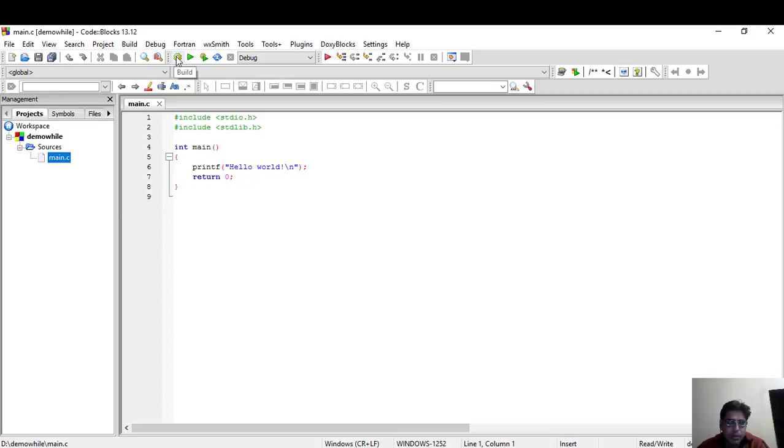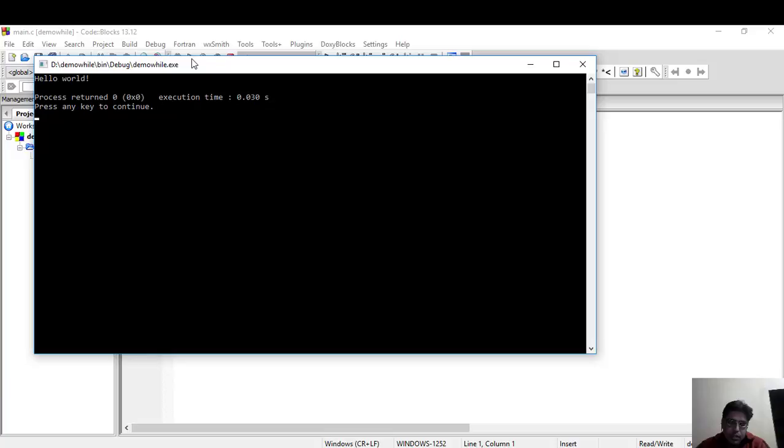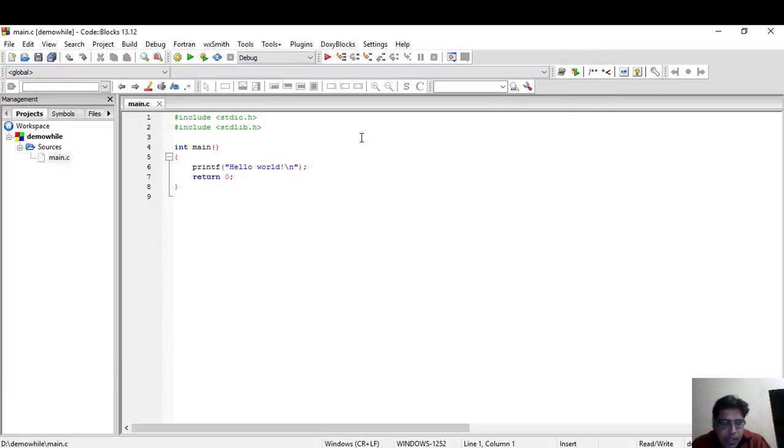At this point you can see this tool. By using this button you can build your project, which means you can compile and build, and by using this green button you can run your project. So this is your program output, hello world, as you can notice now.